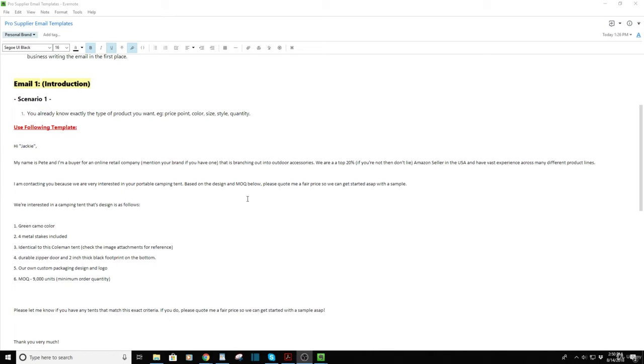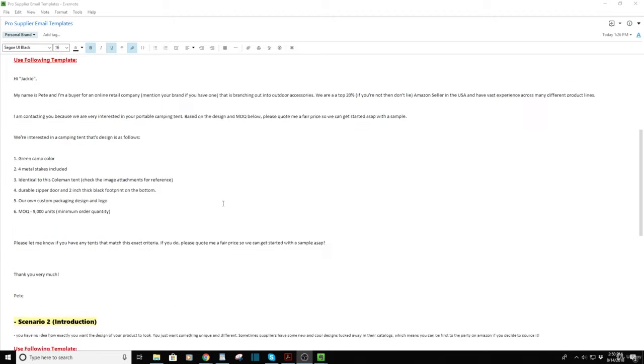So I'm going to be attaching an image within this message of the tent. Durable zippers, 2-inch black thick footprints, custom packaging design and logo, MOQ 9,000 units. Boom. So you hit them with everything in a nice listed format. That's what they want. You want to be as descriptive as humanly possible with these suppliers. Leave nothing up to chance.